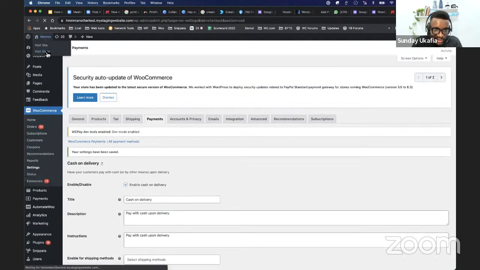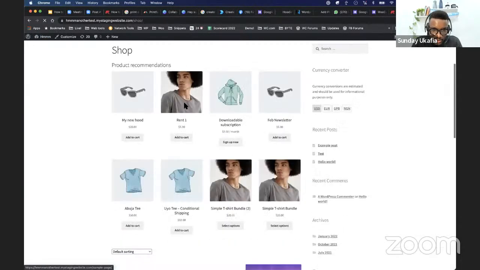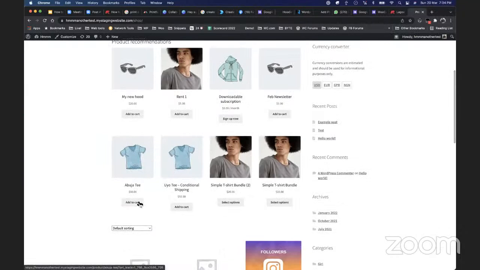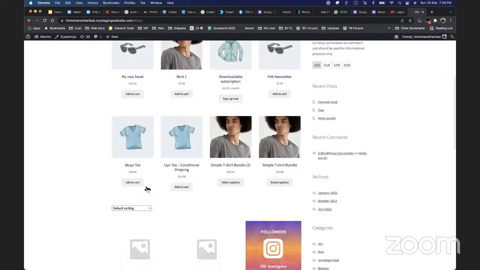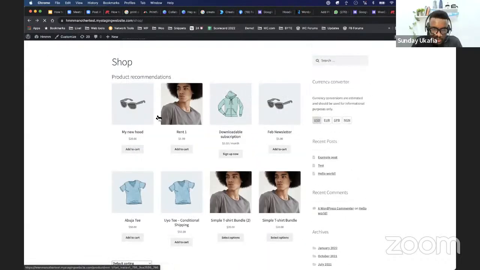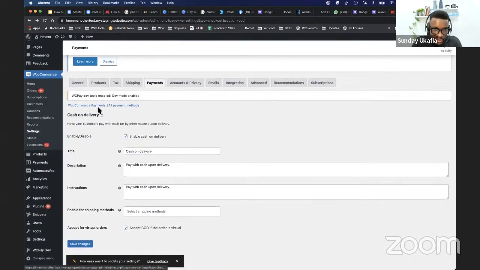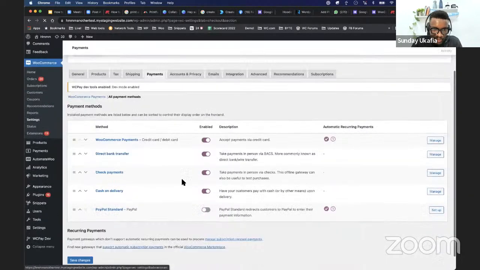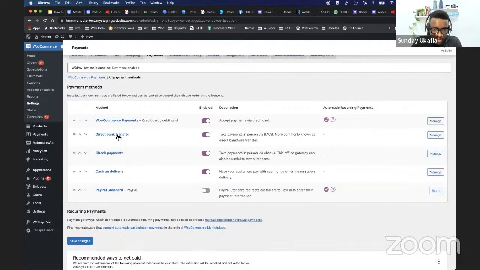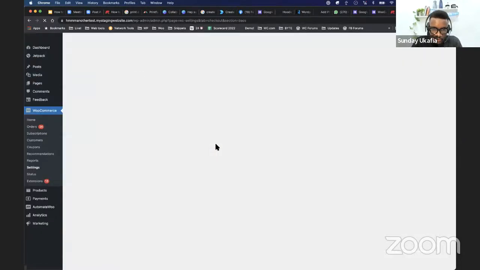Let's go back to our store and pretend we are ordering a product. On the payment, you can direct the customer to pay directly into your account. You can have that option, or you can say cash on delivery. If you don't want them to pay into your account, you can do that. That's direct bank transfer, which we've enabled.